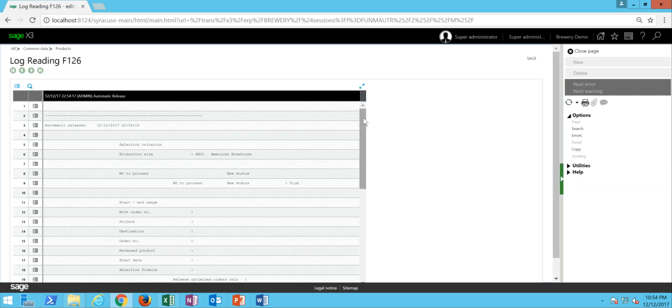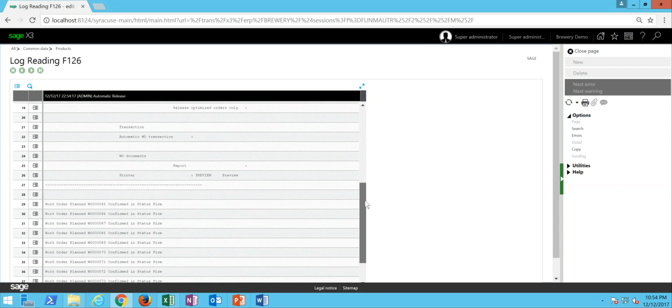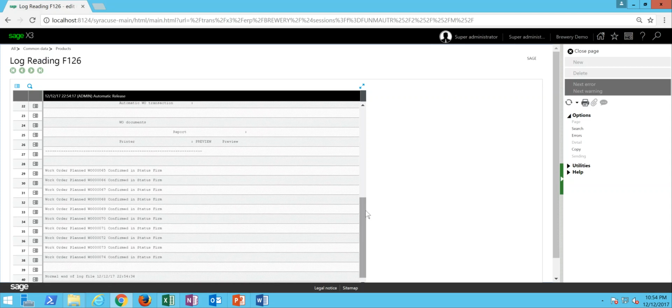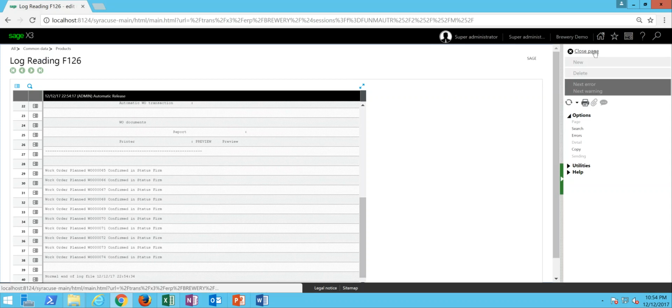Then X3 will return to me a log file indicating all the planned work orders that have now been converted over to a firm status. All right, so let's go ahead and close page here, back to the main menu.